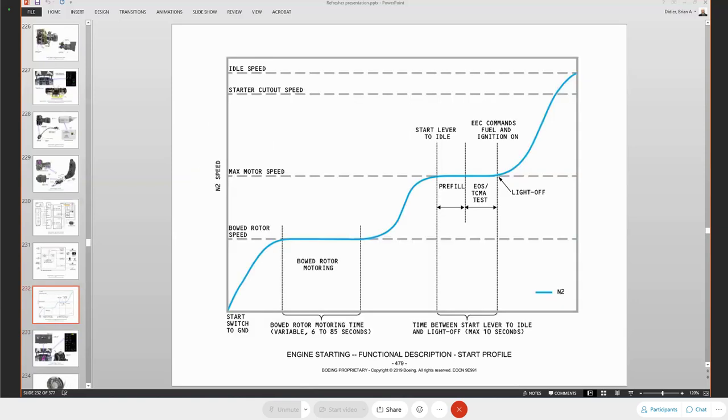If we look graphically at what's happening with the engine at this point, then it's start switch to ground. We open up the starter air valve. The engine's N2 RPM is going to go on up to 18%. And then we get our motoring message. And then we're going to maintain 23% N2 RPM right here. And that's going to last anywhere from 6 to 90 seconds roughly.